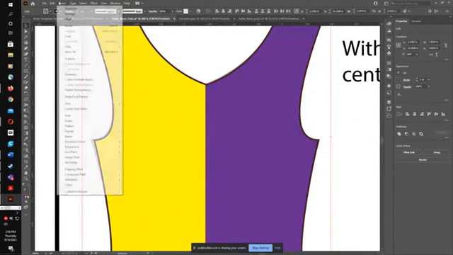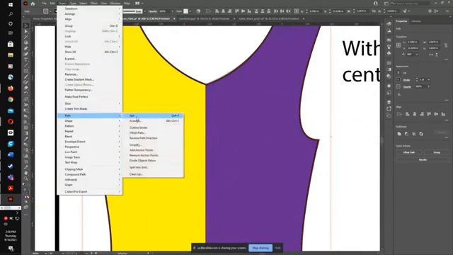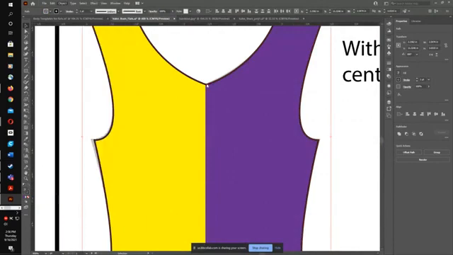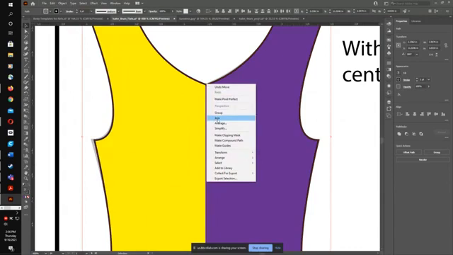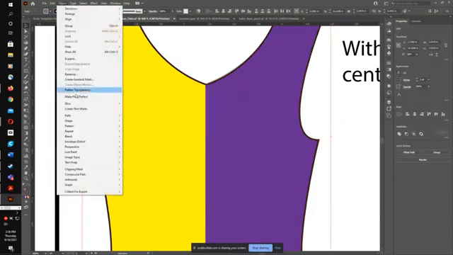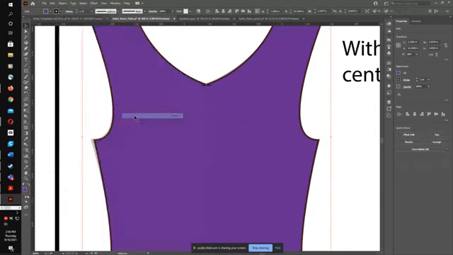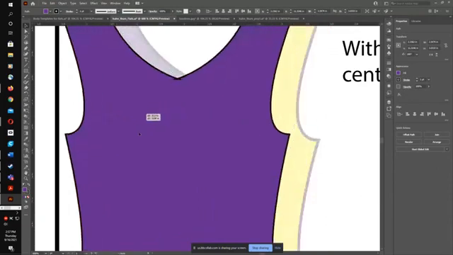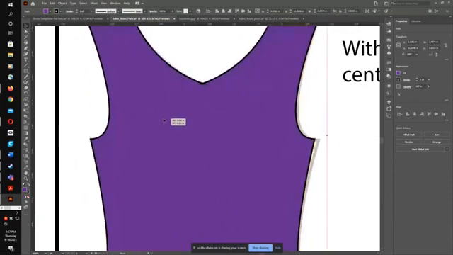Now I'm going to go Object, Path, Join. Or you could just right-click here and say Join. Either one. So grab these 2 anchors, Object, Path, Join. And now you see the 2 colors are gone. Now it's one color because now it's just one object.